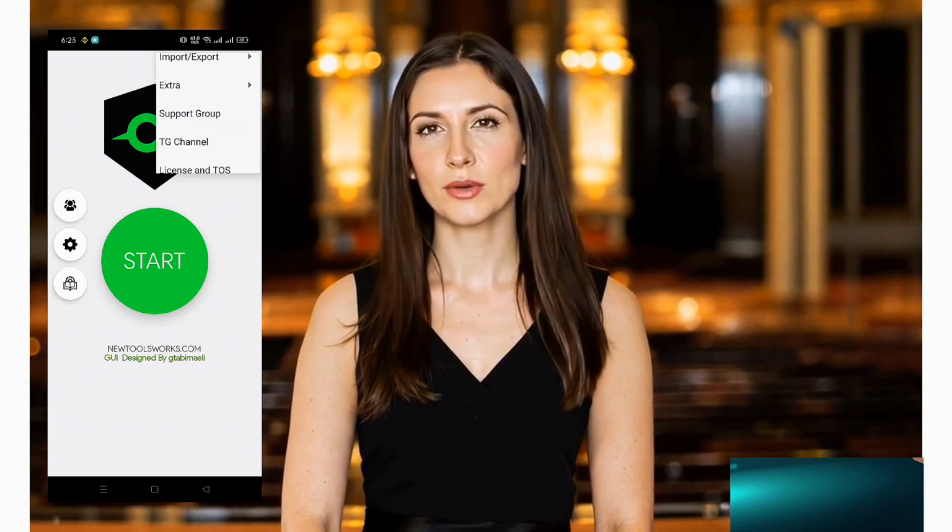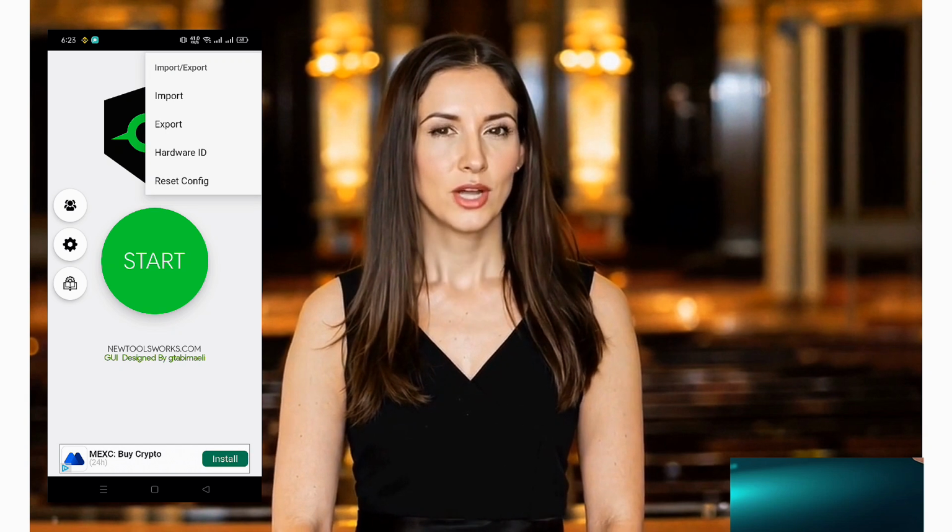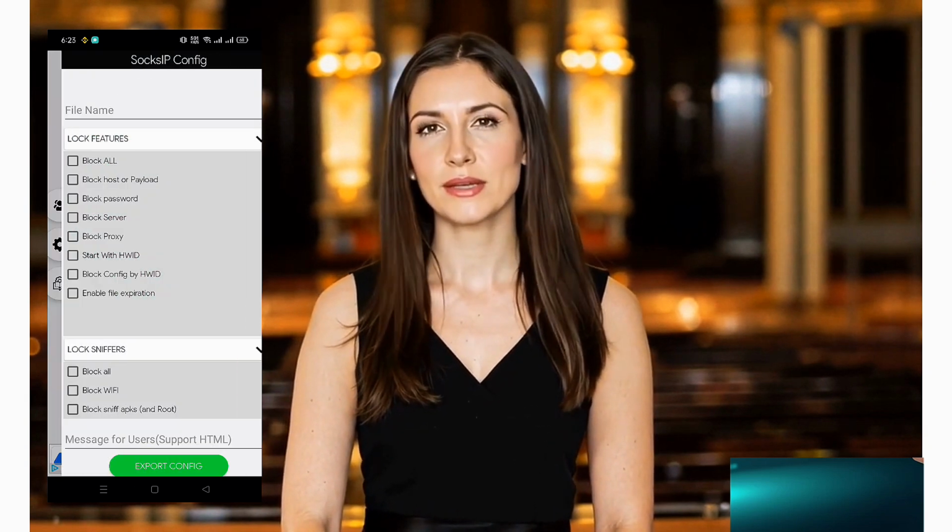Now let's export your configuration so you can share it with others. First, disconnect from the VPN. Tap the 3 dots in the top right. Select Import, Export, Export. Allow SocksIP to access files if prompted.